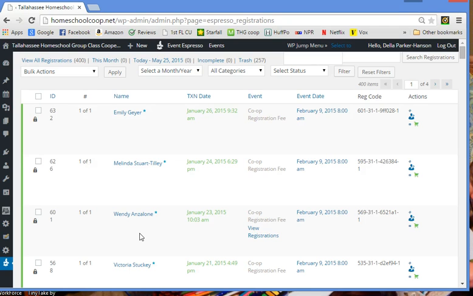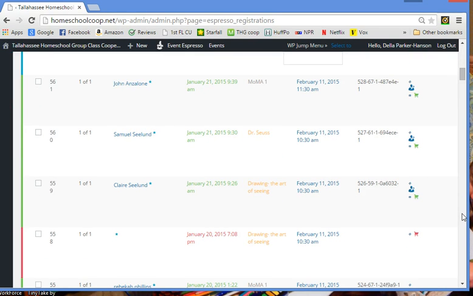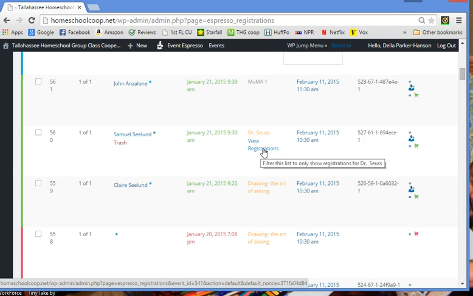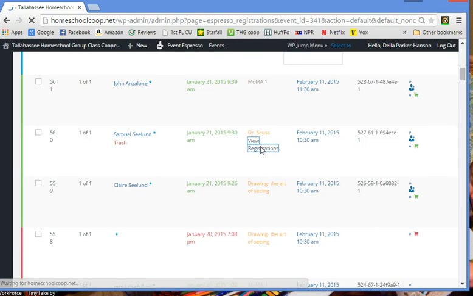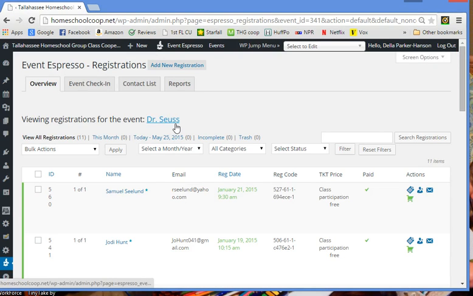Now currently, last semester we had the parents registering, and so their name came up first. I'm hoping to get this changed to the student name so we can see duplications easier. However, if that doesn't work out and you are concerned that a parent has double registered a child for the same class, you would come through and hover under the class and click View Registrations. Now this takes you to all the registrations for that class.